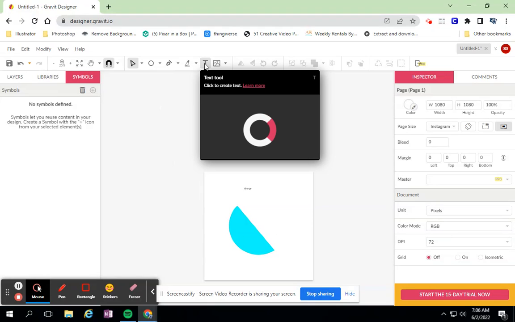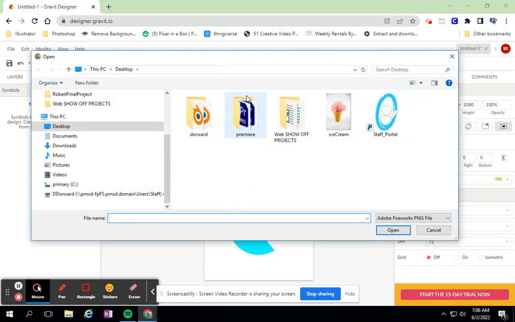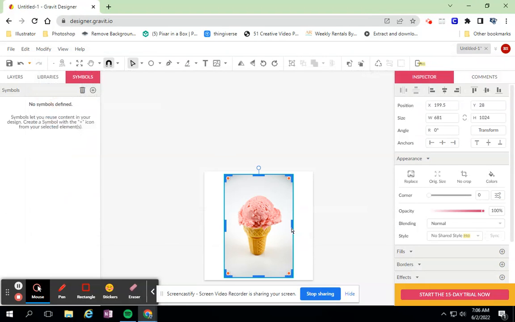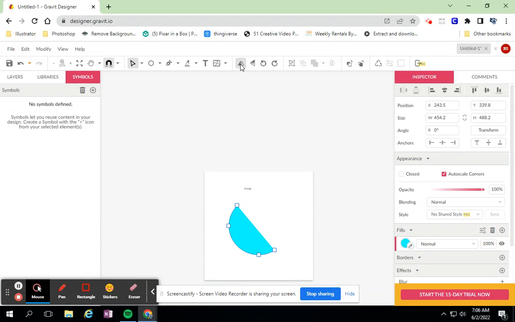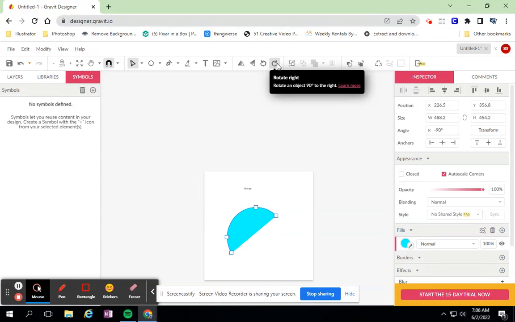We've learned to use the text tool. This allows me to import an image. If I want to trace an ice cream cone, I now have an ice cream cone in here that I can work with. I can manipulate these anchor points. Now I have a rounded image. I can resize it. I can rotate it. So my images I can place in there too. If I have the object selected, I can flip it horizontally and vertically. I can rotate it in whatever direction I want it to rotate.